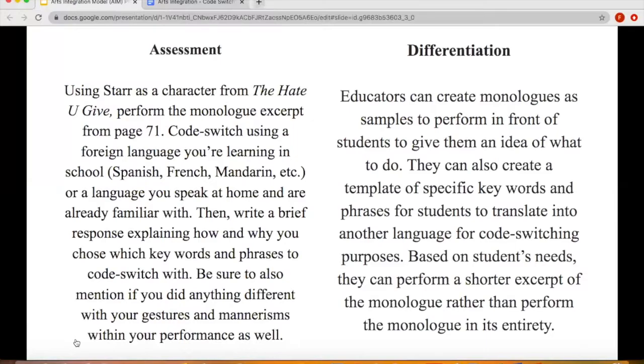So if they're speaking Spanish or French or Mandarin or learning that language in school, have them add that into the monologue. And then they should be able to memorize it and perform it in front of their peers. And following their performance, they should then write a brief response explaining how and why they chose which keywords and phrases to code switch with. They should also be sure to mention anything that they may do differently with their gestures and mannerisms within their performance.